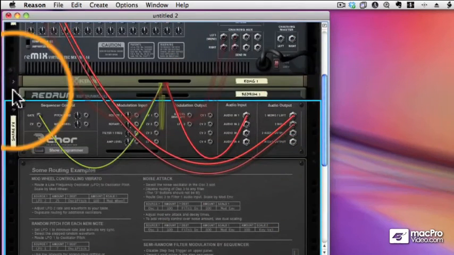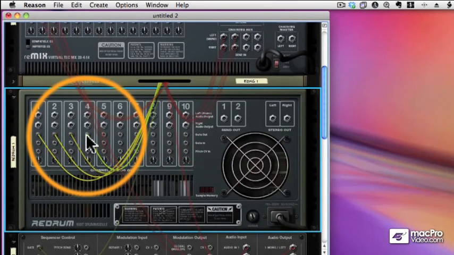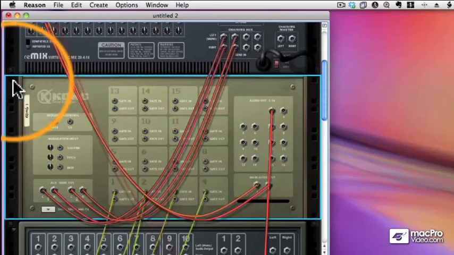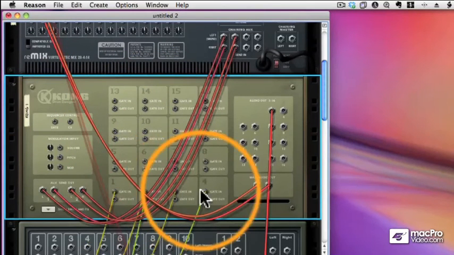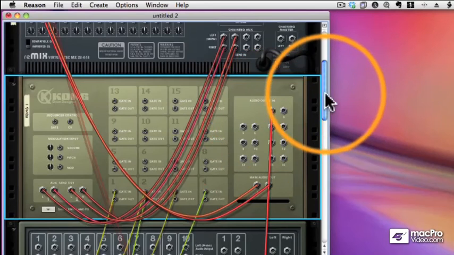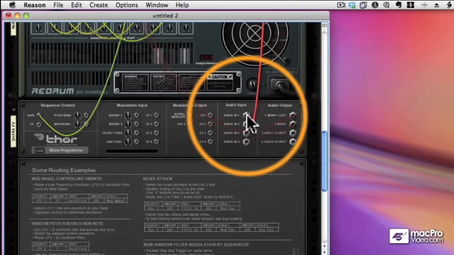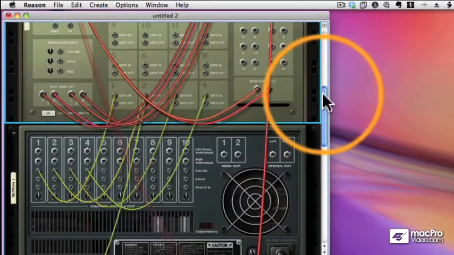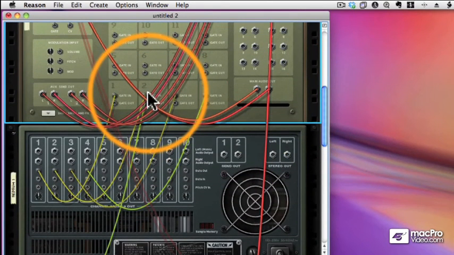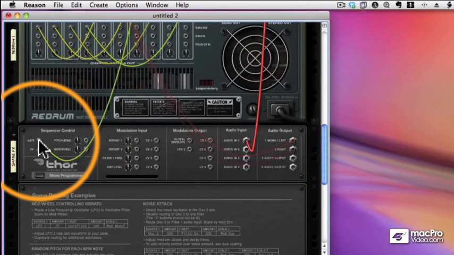Let's review what we've done. We started by taking the ReDrum and sending the signal from channels 1 to 4 to the gate in of Kong pads 1 to 4. And then our patterns played back in Kong. We sent the snare to output 3-4 and routed it to the audio in of Thor. We also made sure to take the gate out of pad 2 to fool Thor into thinking it's getting a signal by wiring it to the gate in of Thor.